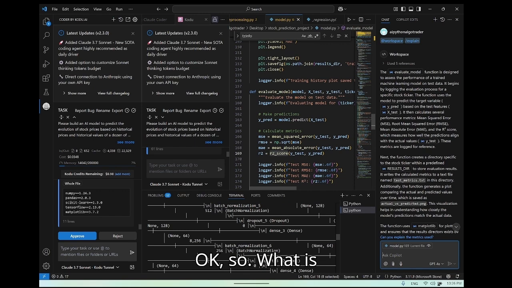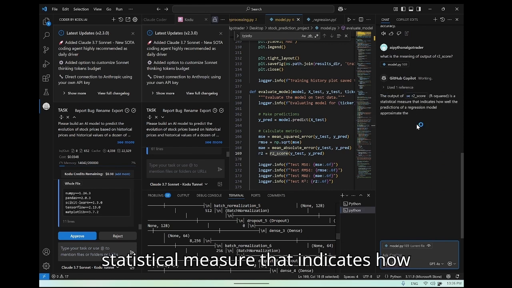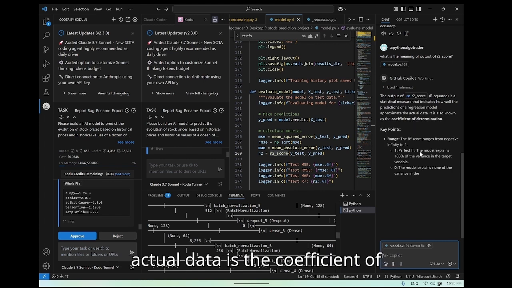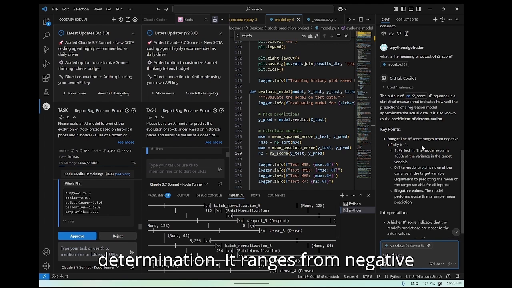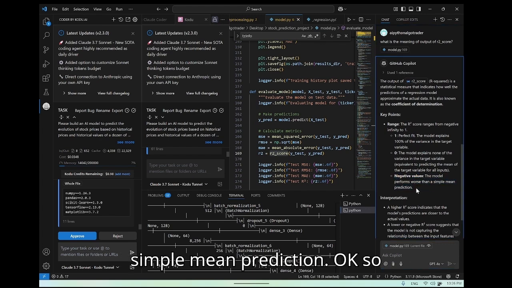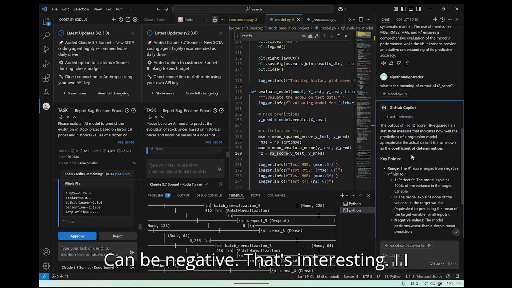Okay, so what is the meaning of the output of R2 square? R2 score. Okay, so it's a statistical measure that indicates how well the predictions approximate the actual data, the coefficient of determination. It ranges from negative infinity. The model performs worse than a simple mean prediction. Okay, so that's why the R square can be negative. That's interesting.